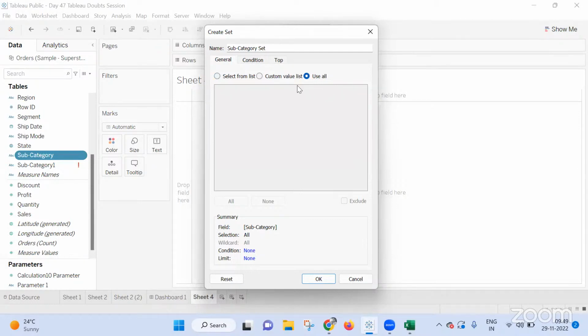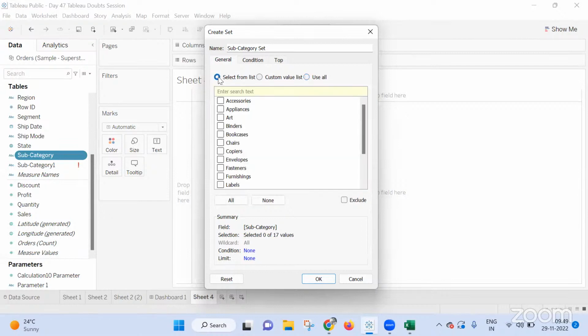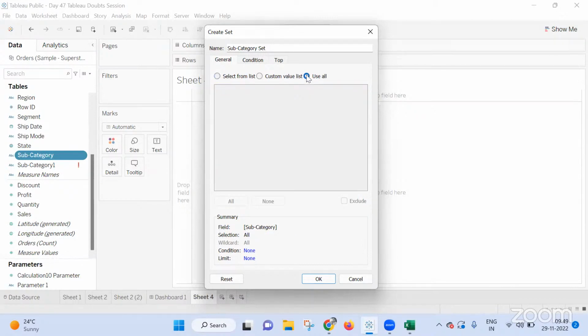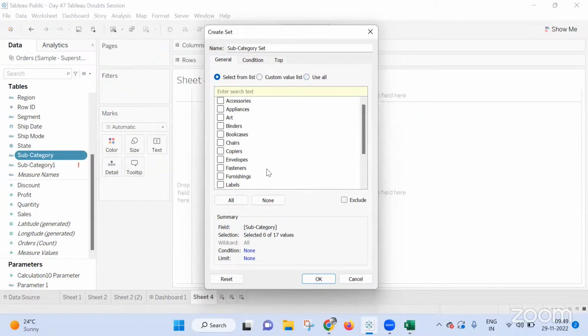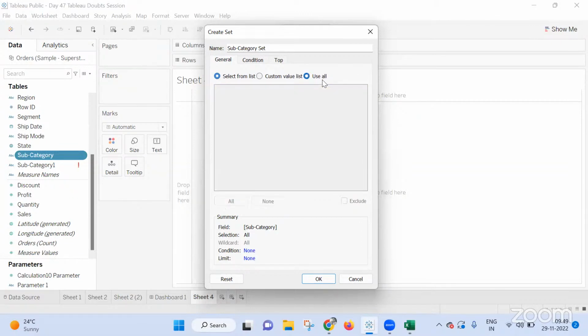Try, because when you say select from list, whatever you have selected, whatever the list that is there, it will confine to that. Try using all. I'm not saying this will solve your problem, because I'm not clearly 100% sure what your problem is, as I'm not looking at it. What all does is it doesn't confine its values. It will take whatever values are coming from subcategory, everything, into this set.